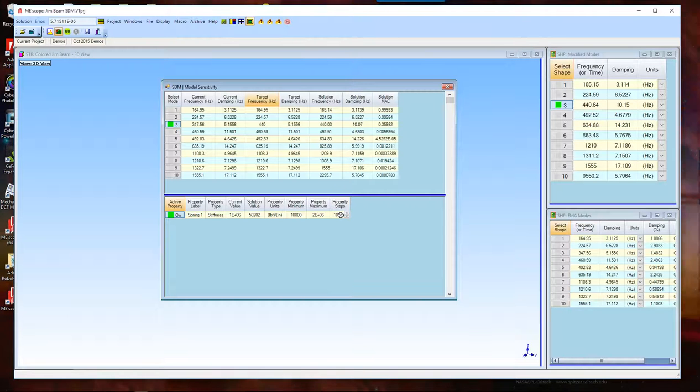I could put in, let's just put in 1,000 and see. So what it's going to do is try 1,000 different stiffnesses between 10,000 and 2 million. And then it's going to order the solutions. Let me scroll this scroll bar down here. See, here are the solutions that it's finding.